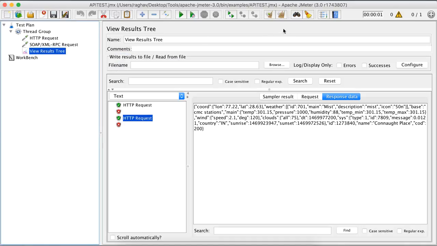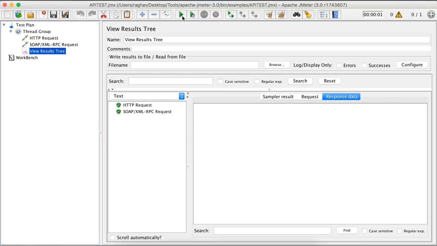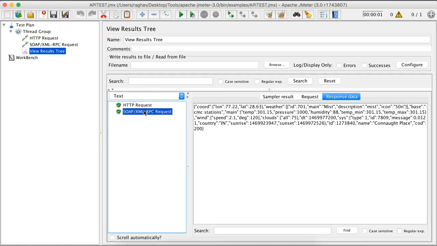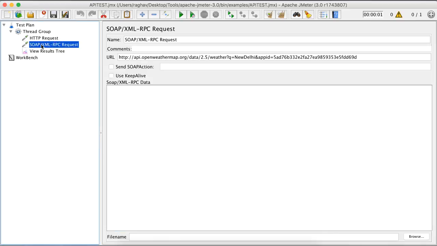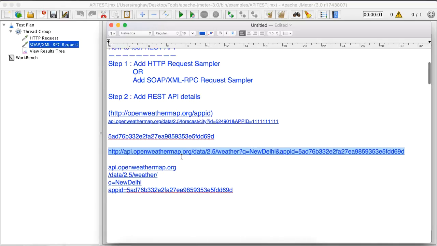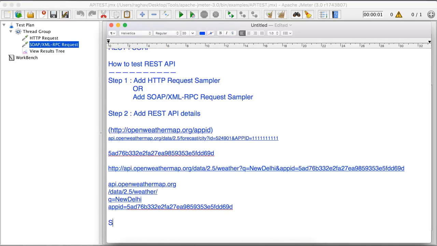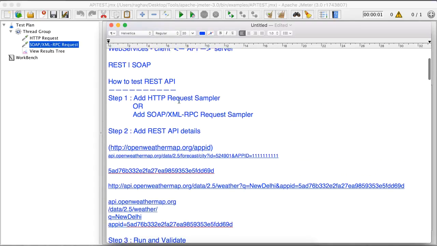And now let me see. I will clear the results and run this again, and see, I am getting the same response here. So this is the advantage of using this SOAP XML RPC request. You do not have to create a request like this. You can directly give the actual URL of your entire request here. So this is how we do testing for a REST API. So I can write step number 3 is run and validate. So this is how we test our REST API.